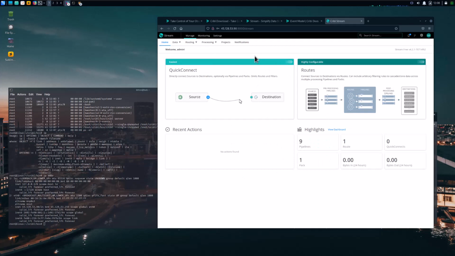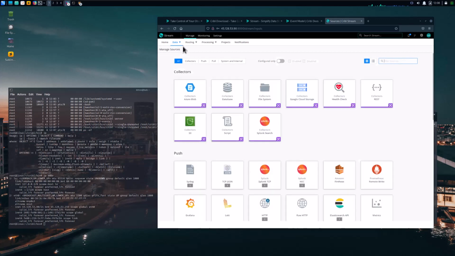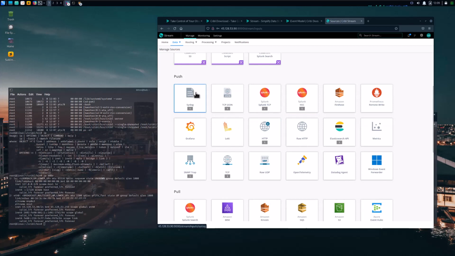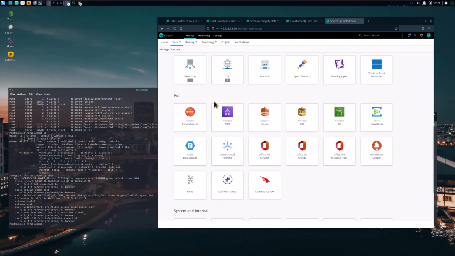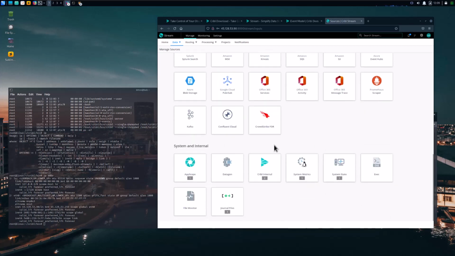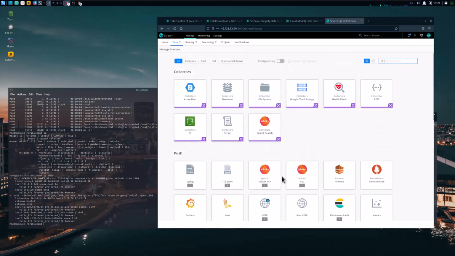Alright, so this is what it's going to look like when it first comes up. We have the data sources. As you can see, we have your collectors, we have your pushes, which is where you're going to be pushing the data into Stream, and then we have the pull. This is where you're going to have Stream go out and fetch the data and then pull it back in. So if you want to send in your Office logs instead of having them go directly to Sentinel, you can connect them directly and pull them in this way. It also has the system and internal, so we can bring in the app scope, we can bring in system metrics, system information, and pipe that in as well.